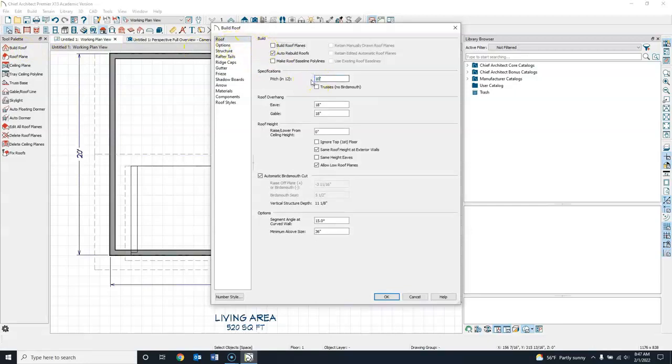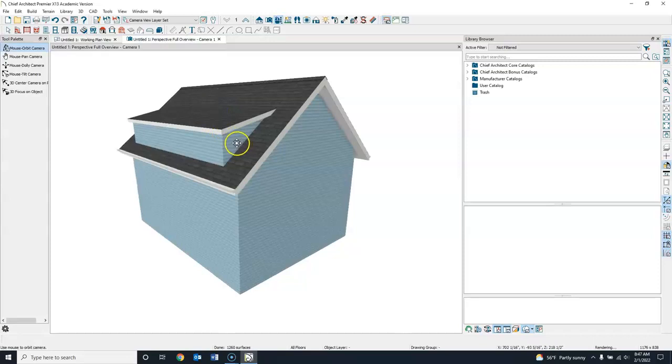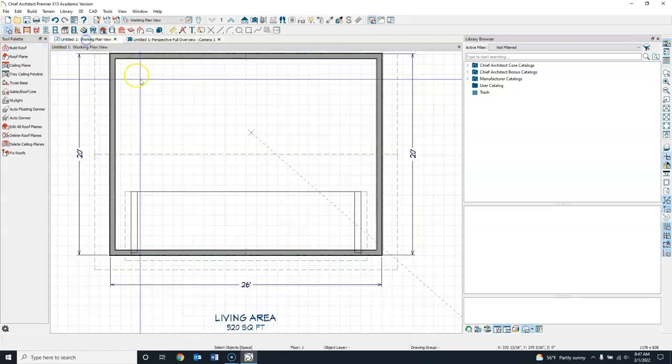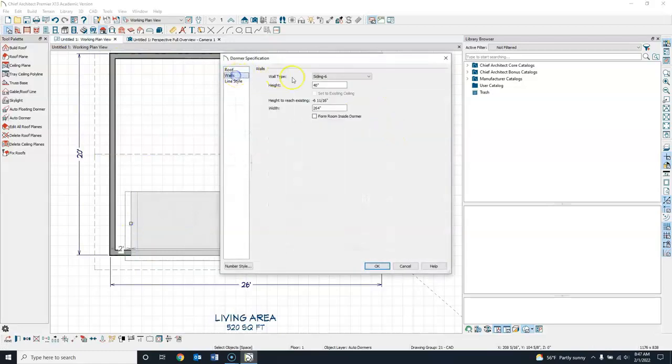I'm going to make this a 10-12 pitch, a little bit steeper. There's a little more height there also. And let's go ahead and look at that. That already looks better. That's what I wanted. I'm actually going to raise this up a little bit now that I look at it. I'm kind of winging it on some of the things on this plan because I never built a tiny house before. So let's go ahead to our walls.